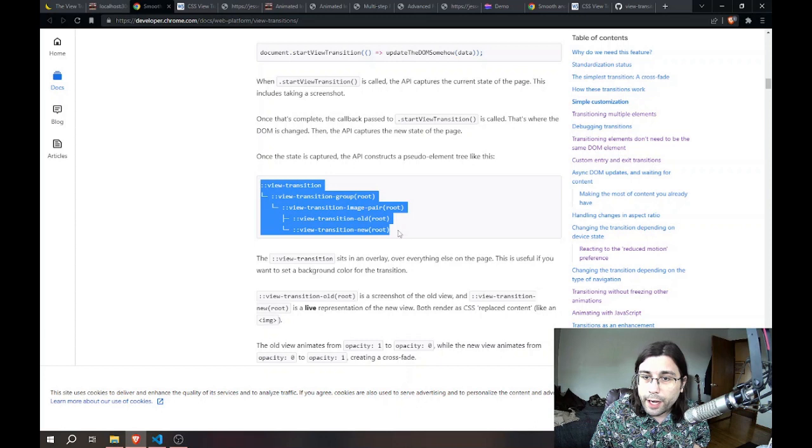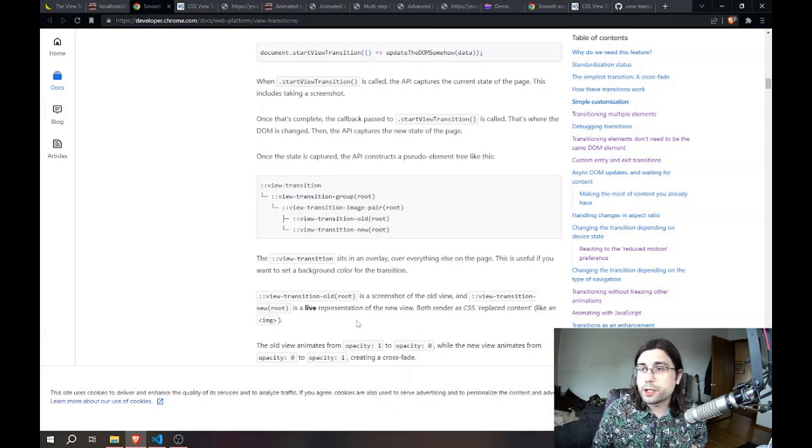And like I said, we didn't define any CSS, so we get, this is the great explainer by Jake Archibald right here, and you'll see that we get this root view transition group, which contains an image pair, which has an old and a new image. So it's an old screenshot and then a live representation of the new DOM. And that's important. We'll see that later.